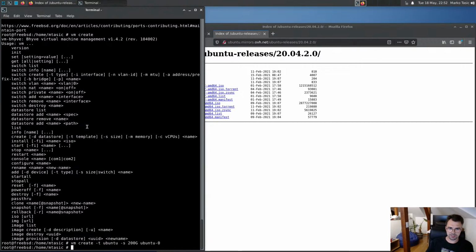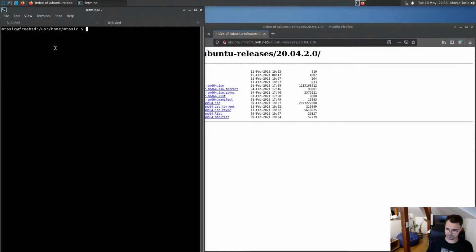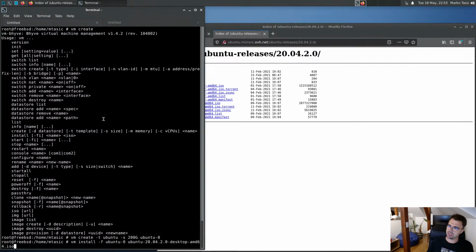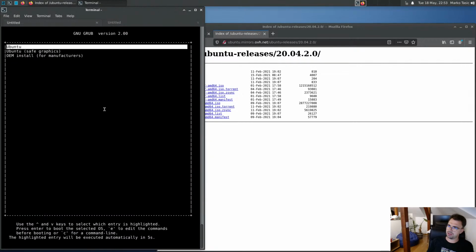All right, next thing we need to do is vm install -f ubuntu0, and then the ISO file we downloaded. So I'll just switch here. vm iso. This is the file that's downloaded and right now in our internal repo of ISO files. I never pronounced ISO correctly. And yeah, it works. Let's go.